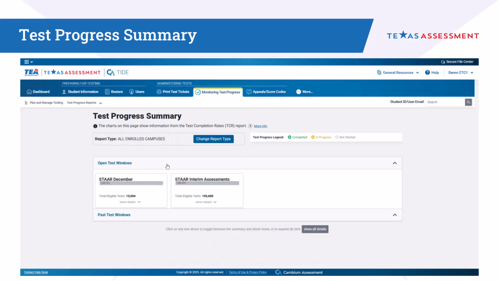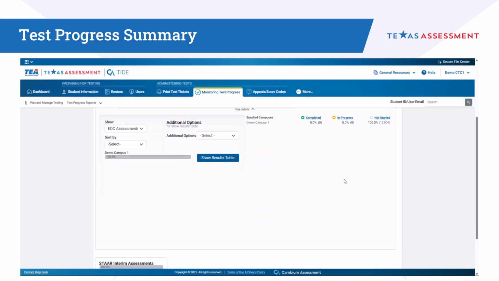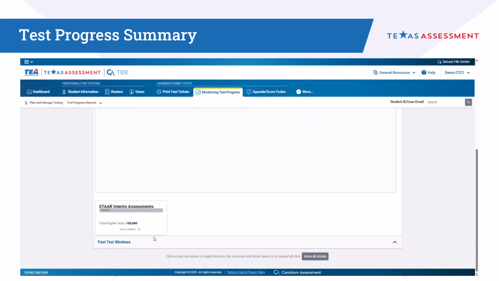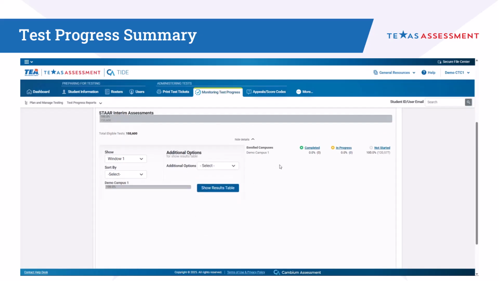Within Open Test windows, you can select Show Details to break this report down to the individual test level. The test progress legend indicates the number of assessments that are completed, in progress, or not started. To sort the data, use the Sort By feature and select the appropriate option in the drop-down menu. Here, you can view additional details, including test results, by selecting Show Results Table.